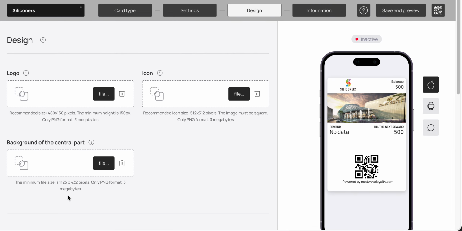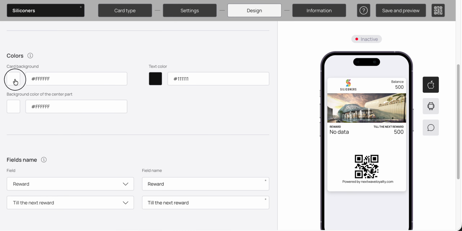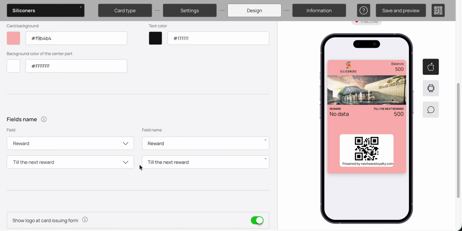Moving forward to the design, I've just put in the Siliconers logo that was there in the presentation. And then this is just an image I found online for Silicon Central Mall. We can easily edit these. We can edit the card background color. I've just kept it white for now, but if you want to change it to something else, you can, as well as the text color and things like that.